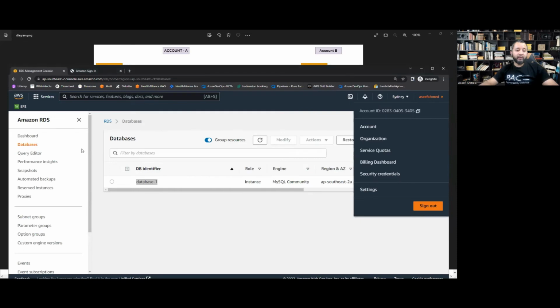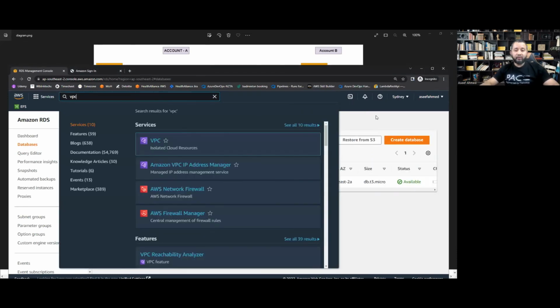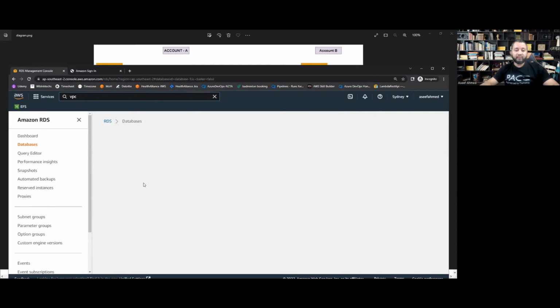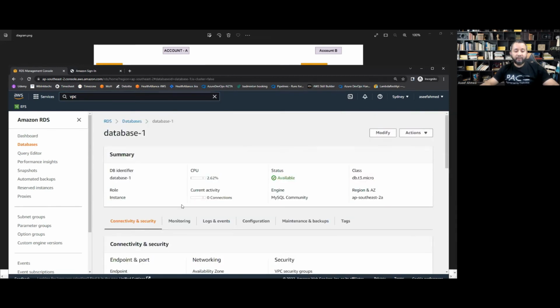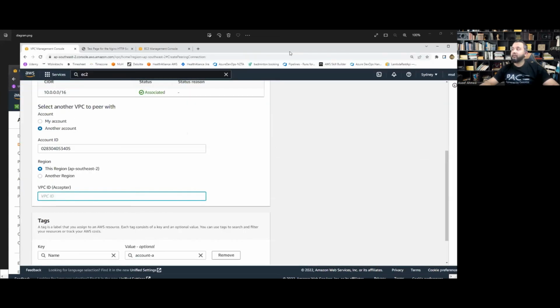If I go back to my VPC page, I will get the VPC name, or I will click on the RDS instance and copy the VPC from here. This is the VPC from account B, and that is the one I need here. So I will paste my VPC ID. All right, so I'm creating a peering connection between account A and account B.